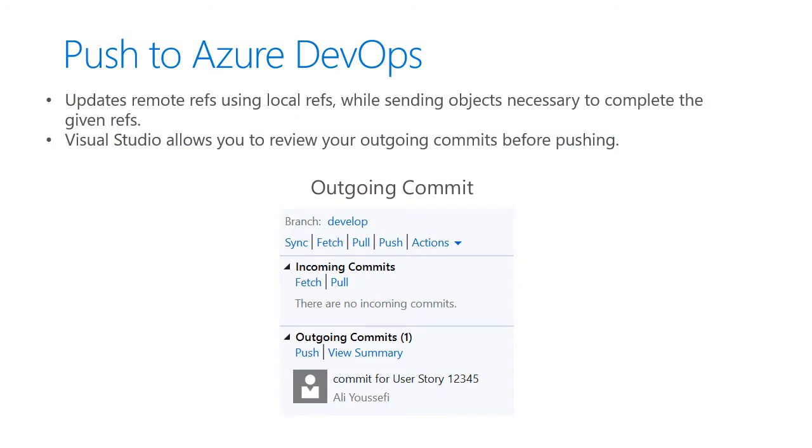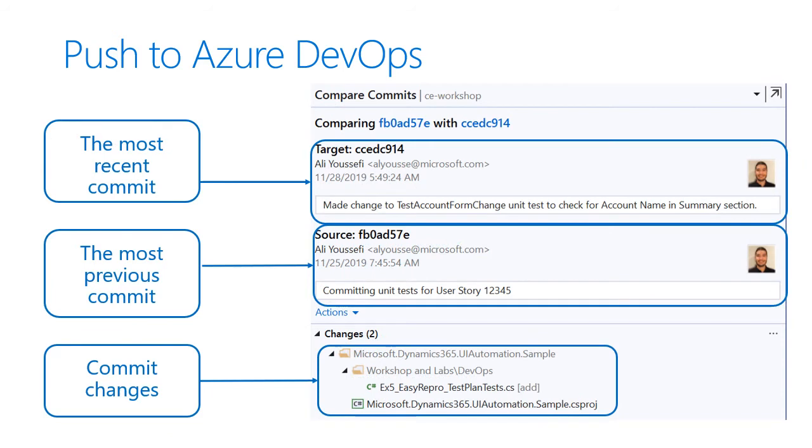Once the commit has been finalized, we need to push to Azure DevOps. This will update the remote ref using our local ref. Visual Studio allows you to review your outgoing commits before pushing. As you can see here, we can compare the commits. So the CCEDC914 is our latest commit. And you can see we compare to the previous commit, which is the FB0AD57E. We can see the changes. This was an add to the example 5 EasyRepro test plan test.cs, as well as a change to the CS proj to include this CS file.